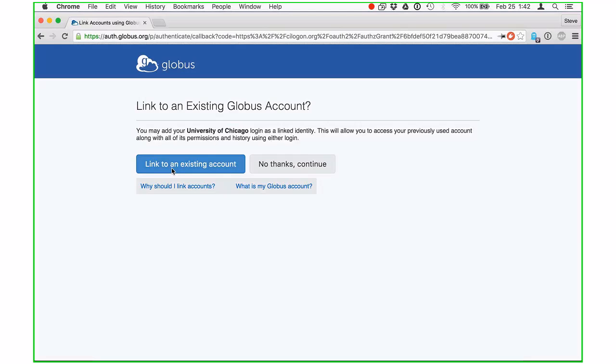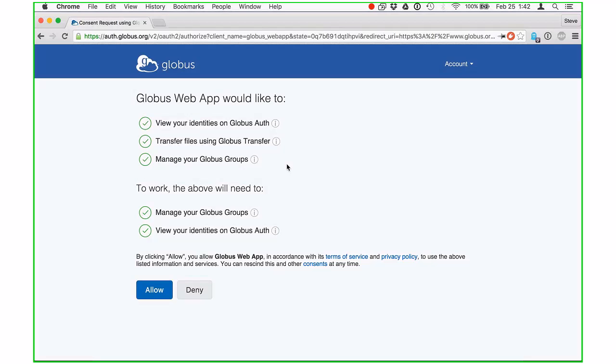Right? You may already have an existing Globus account. If so, you can link this identity to it. But if not, let's just go ahead and create an account with this University of Chicago identity. So let's do that. Now the next screen we see here, you see I'm now in that account, with my U Chicago identity as sort of my Globus account here.